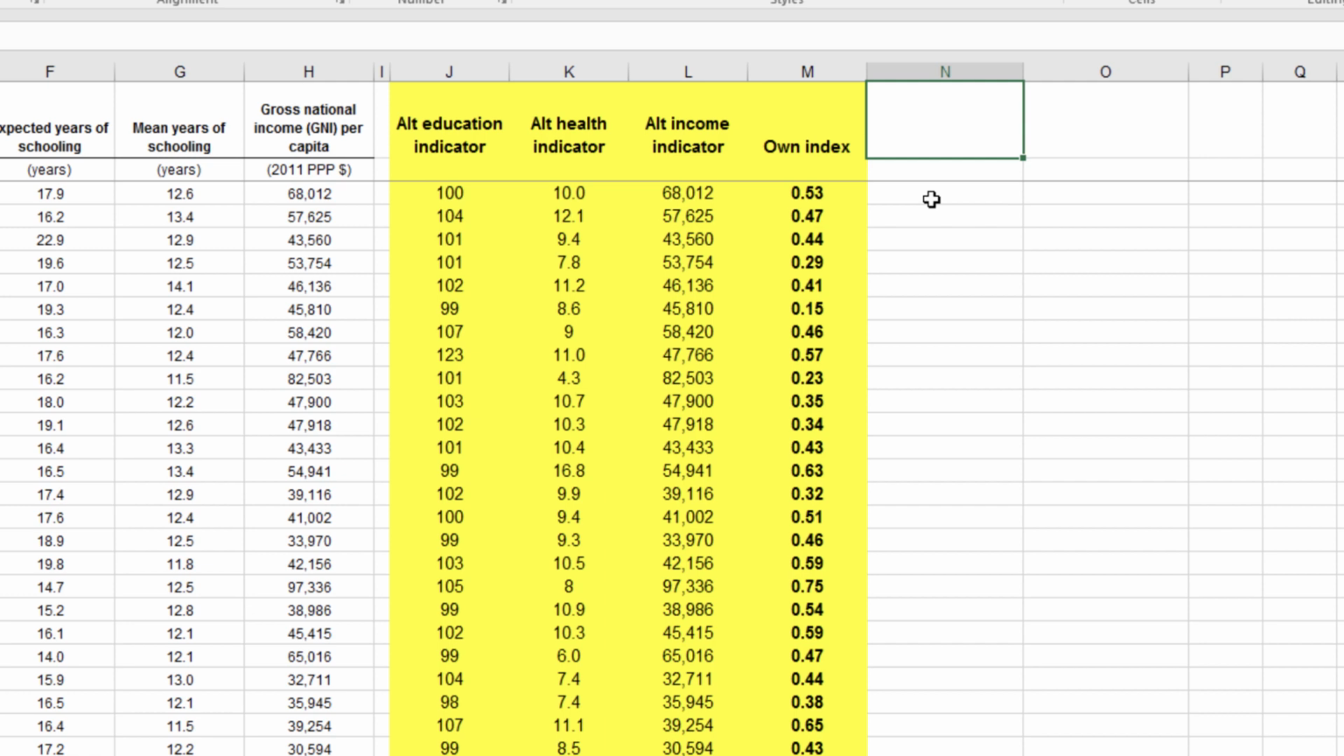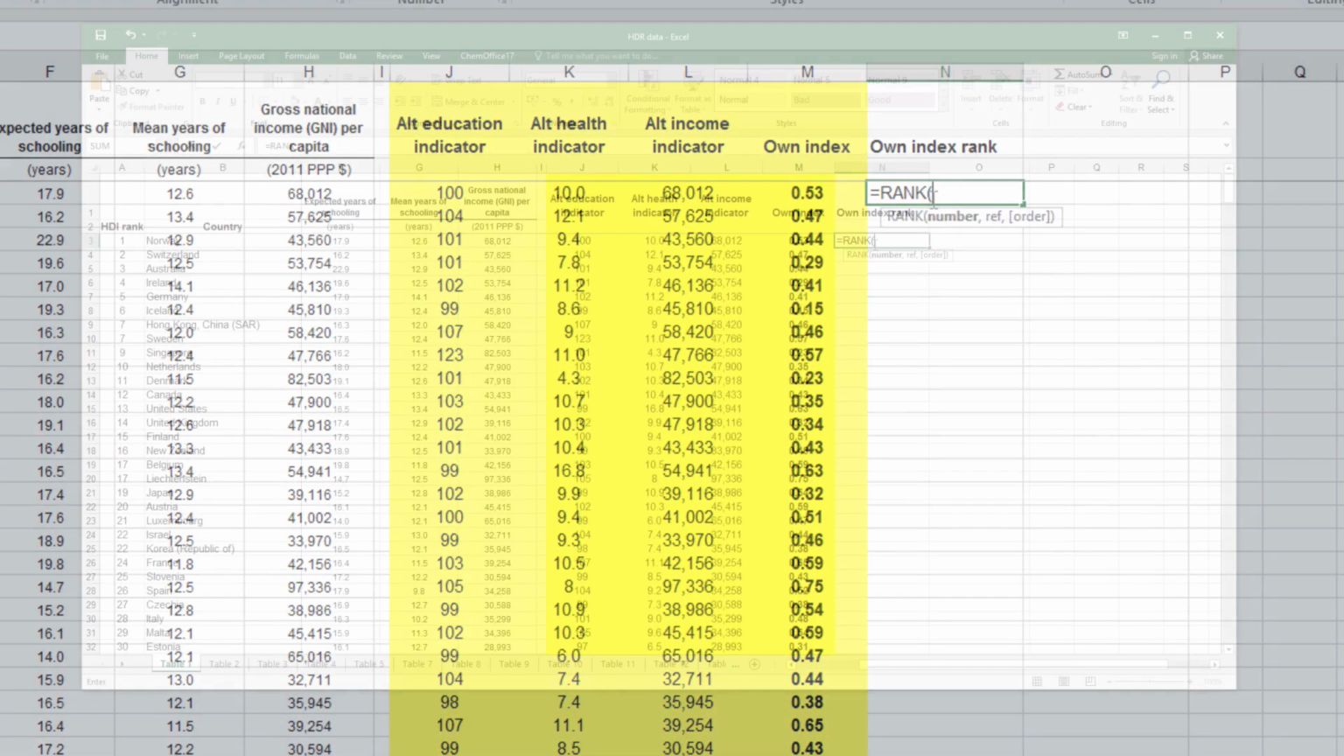First, we need to rank the countries in our HDI. In this example, we're working only with a subset of 50 countries, but the principle's the same as if we were working with the full list. Label a new column as the ranking for your HDI, and on the first row type equals rank and then open the bracket. This function has 3 arguments, and it's important to get them right.